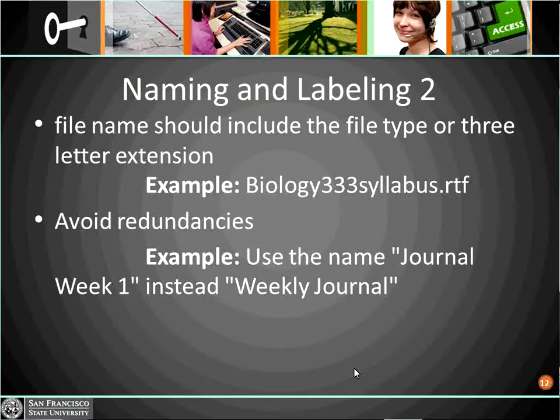Also, avoid redundancies in your titles. So you want to be very clear again with the titles. So instead of having weekly journal for every week, make sure it's titled, for example, Journal Week 1, Journal Week 2, Journal Week 3. Because if they're looking for a list of links and you have 10 weekly journals, which one are they supposed to go to? That's very confusing.